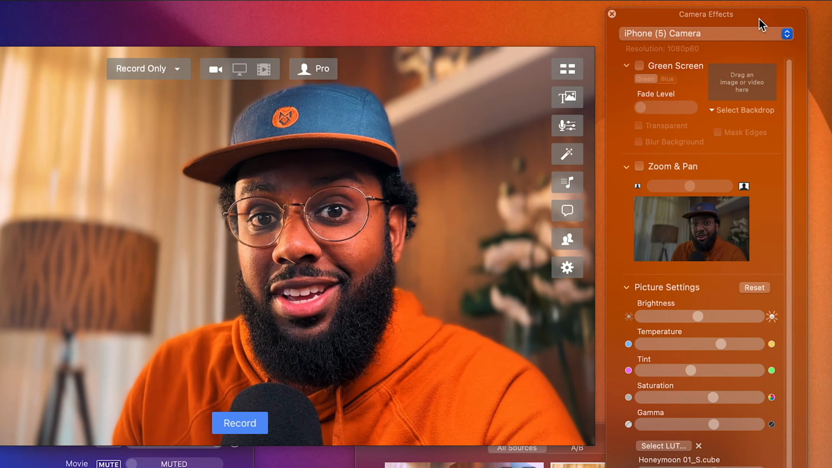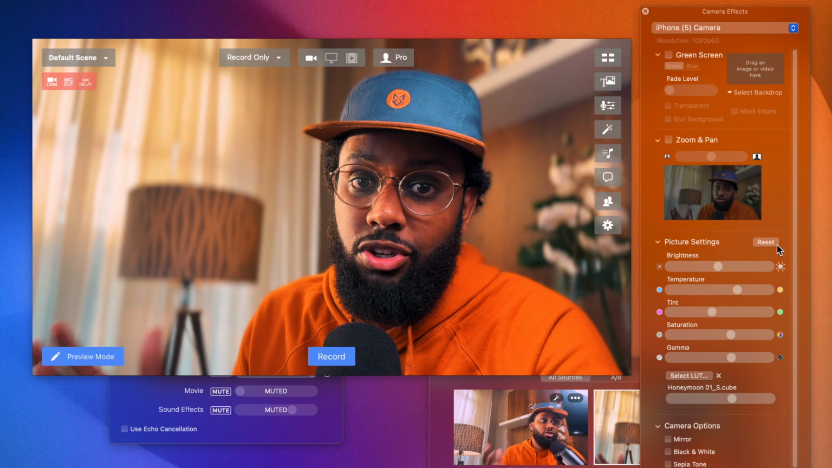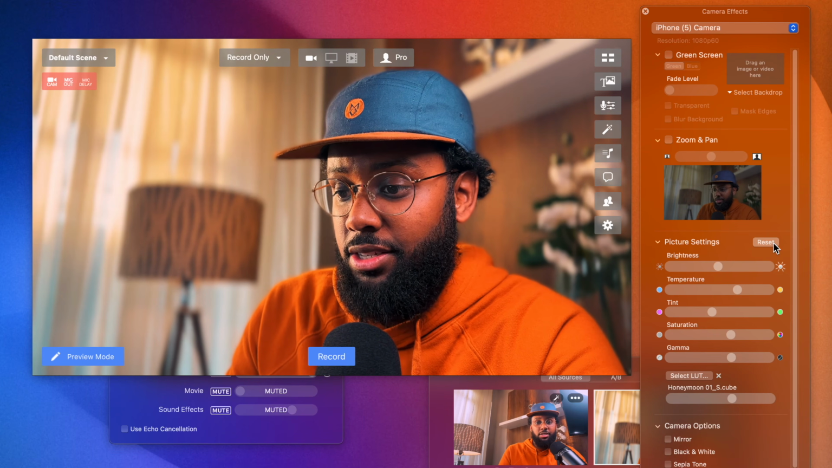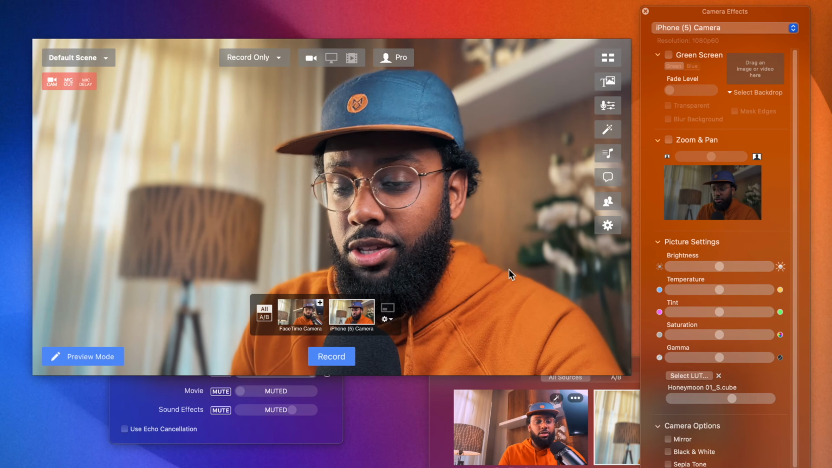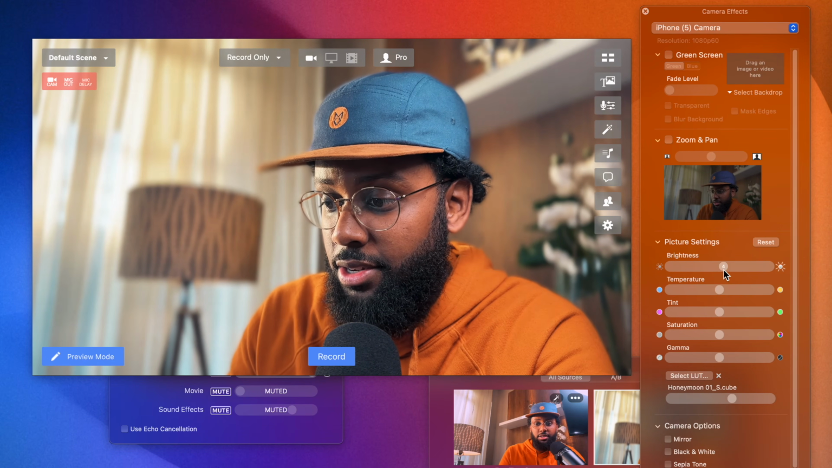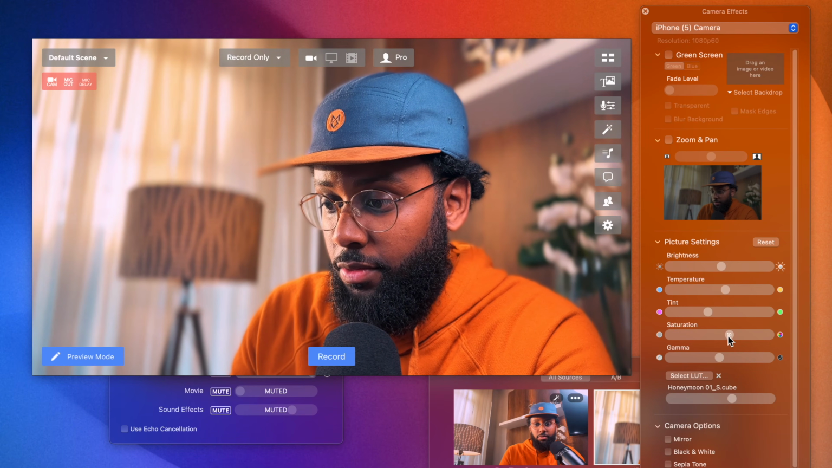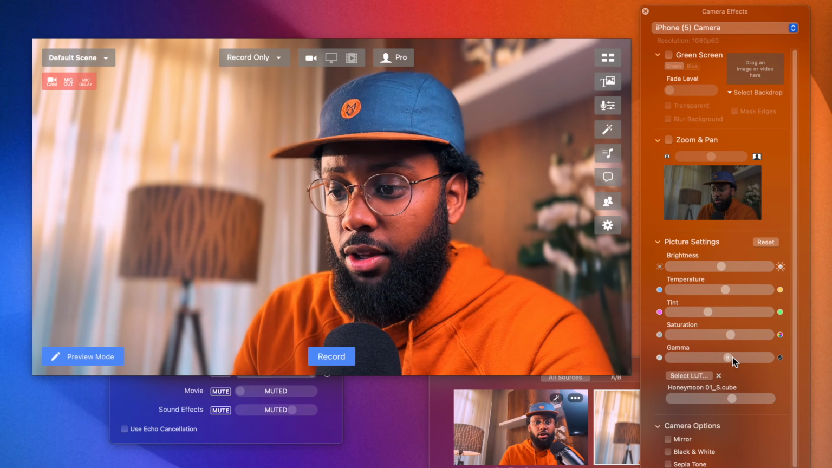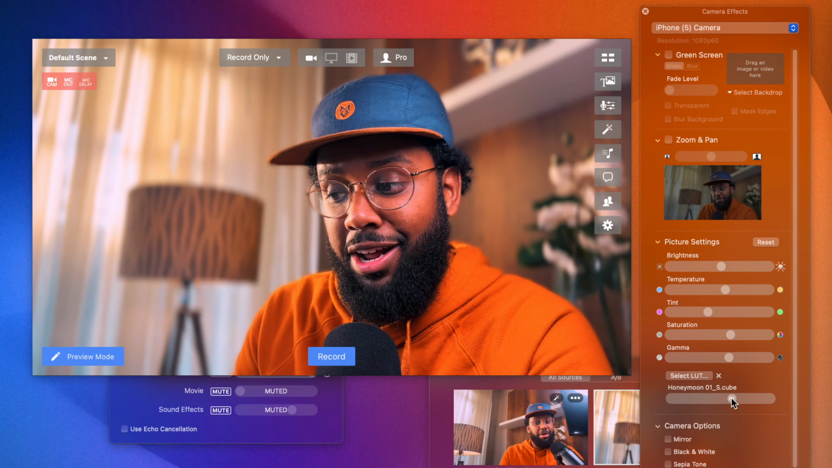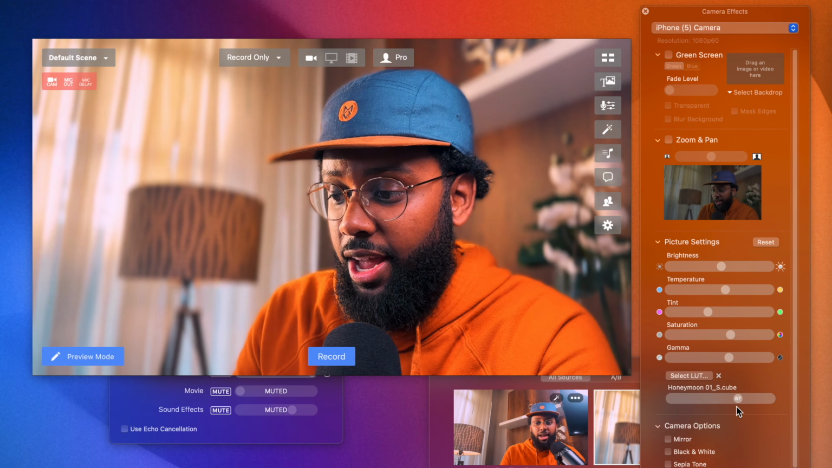So the beautiful thing about Ecamm is that we can use our camera effects, y'all. If you wanted to use a green screen, you could use that. I've already tweaked my picture settings, but check this out. If I hit reset, this is how it looks straight out of the iPhone, but I can adjust the brightness, temperature, saturation, the gamma. And then I already have my LUT. So this is without the LUT and this is with the LUT that I have.